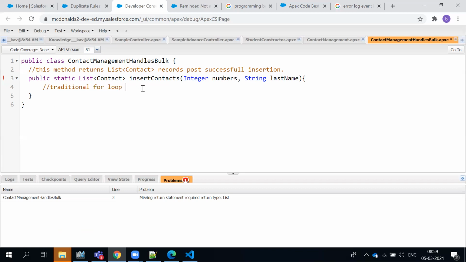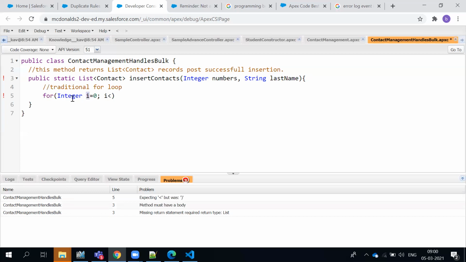So a traditional for loop would look something like this. For integer i equals 0, it starts from the 0th index. Then i less than... The reason we say integer i is because you have to declare which data type this variable belongs to. I say it is an integer i. Then i less than the number you give. Let's say today you want to insert 10 records, we can give 10. So anything less than 10, we're going to insert. And then i plus plus. So this is a traditional for loop.